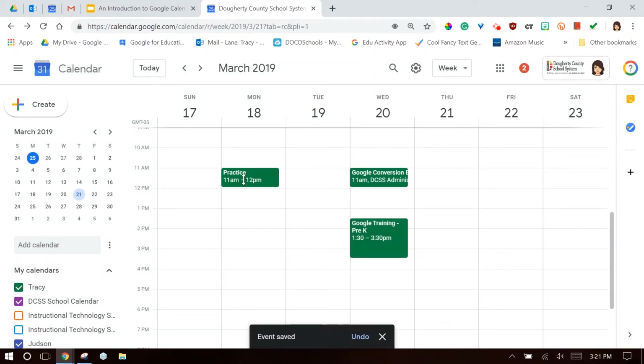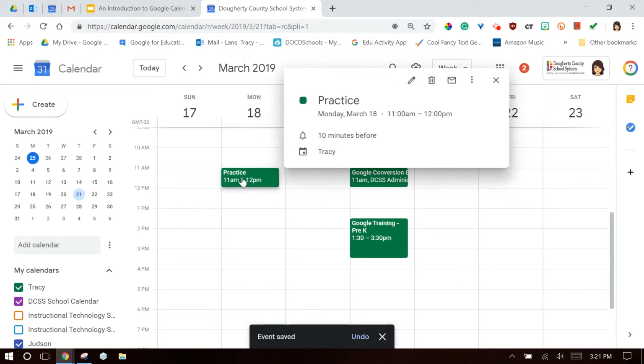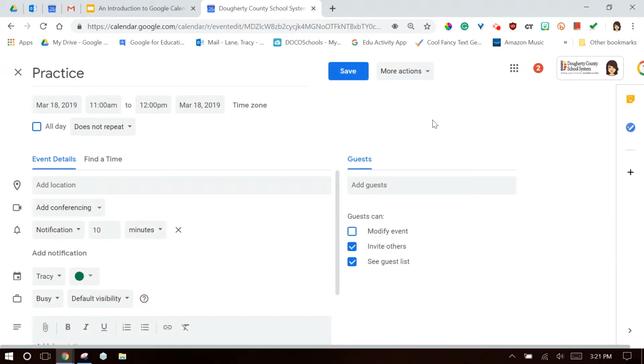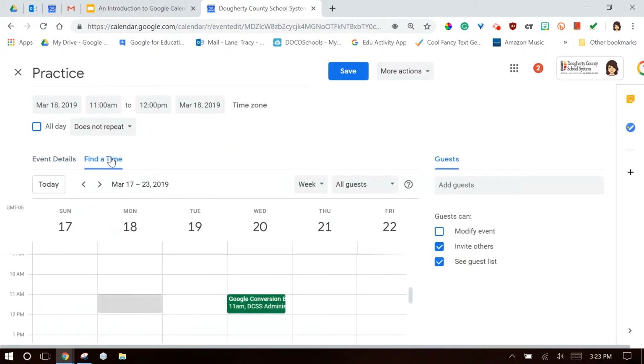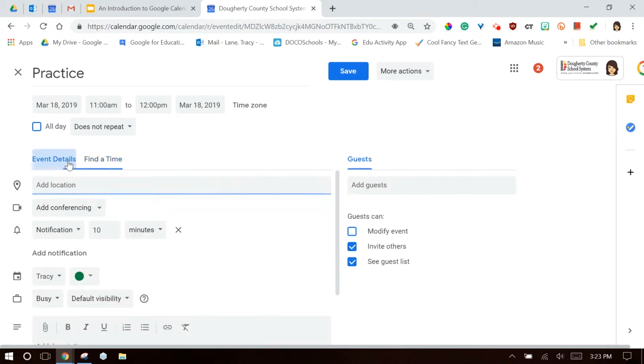Once something is added to your calendar, simply click on it to receive all the information that has been added. You can also edit the event by clicking here and it will open the More Options area. In the More Options area, you can set up a recurring event, find a time that you and your coworkers are all free for a meeting, or add event details such as the location.